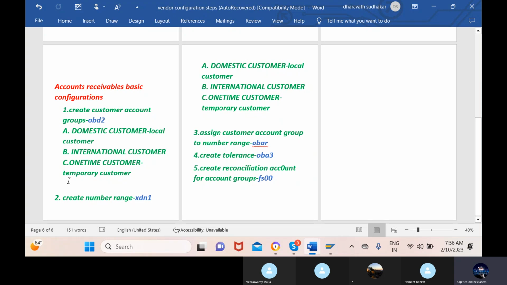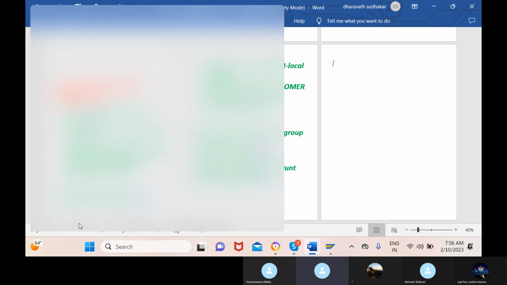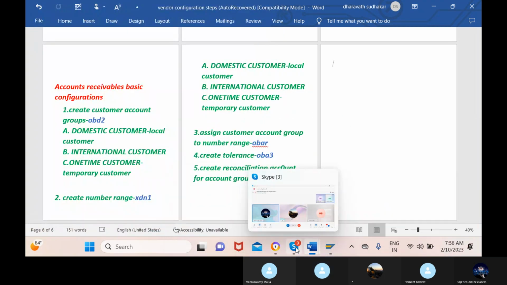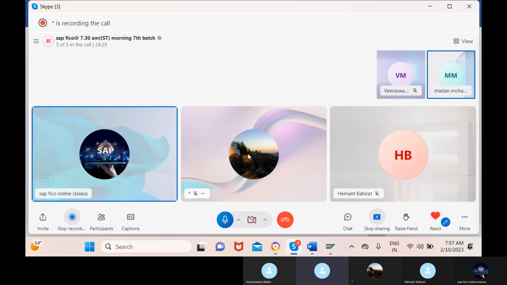But can you please tell me what is the difference between international customer and one-time customer, sir? Sir, international customer also can be a one-time customer. But yeah, it's... Okay. Veeraswamy, can you please tell me what is the difference between one-time customer and international customer? Hello, Veeraswamy, am I audible? Hello. Yes, please go ahead, sir.